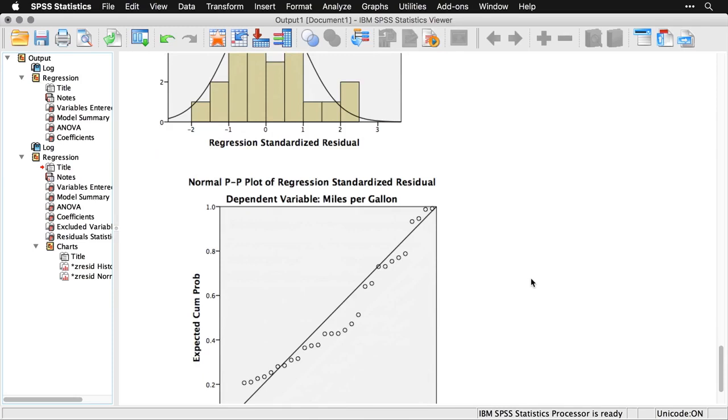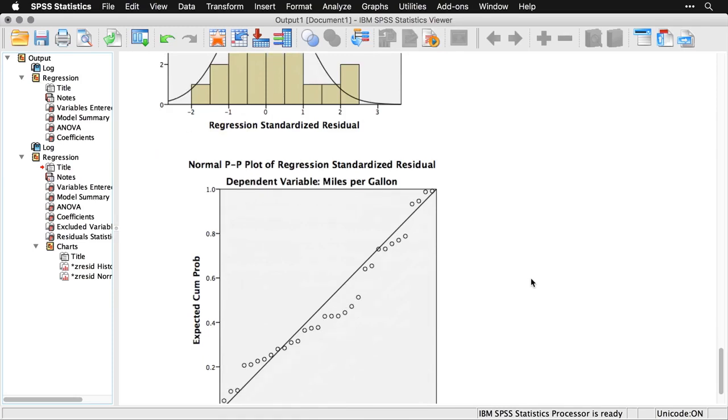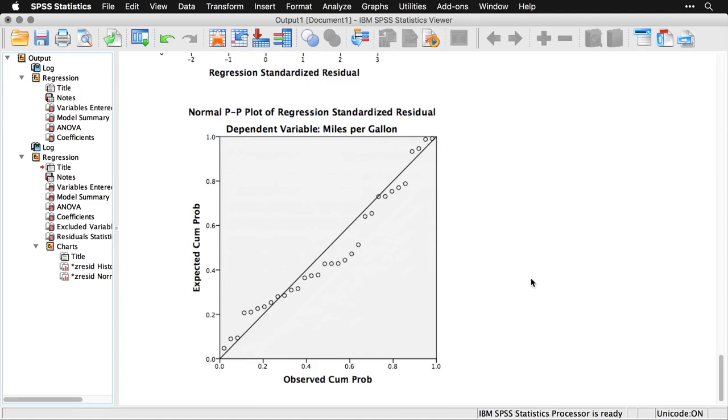And here is a normal P-P probability plot of the same data. If it were perfectly normal, all the dots would be on the line, the diagonal line. They're close. These are the 32 individual observations and how far off they are. They're close enough. And so this lets us know that our model is predicting really well, and it appears to be not biased in one direction or another.